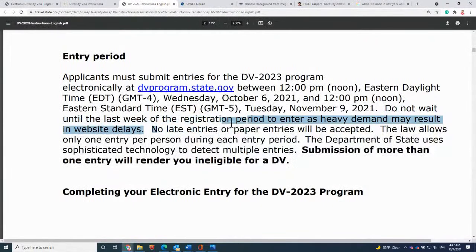No late entries. You cannot apply after the deadline, and you cannot apply on paper because all applications are online. So it doesn't matter whether the person applying is in the US, Ghana, Sudan, Tanzania, Kenya, or Gabon, whatever country you are in, it doesn't matter. You are not going to get an advantage because you are in another country, and it's not a requirement that you must be in your own country to apply. You can apply wherever you are as long as you have internet.